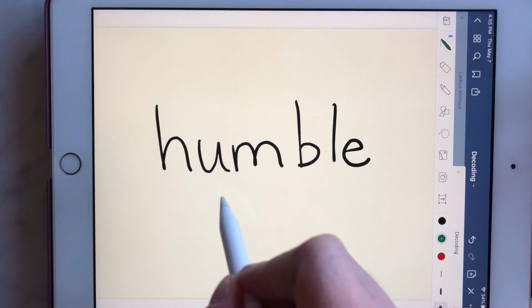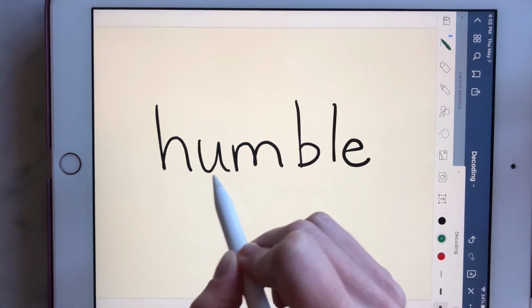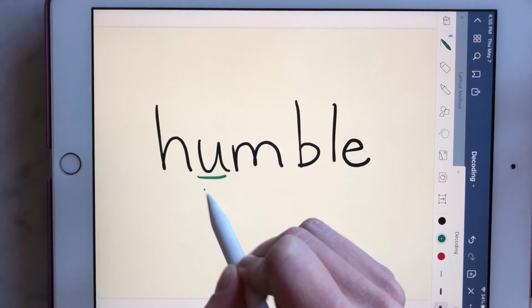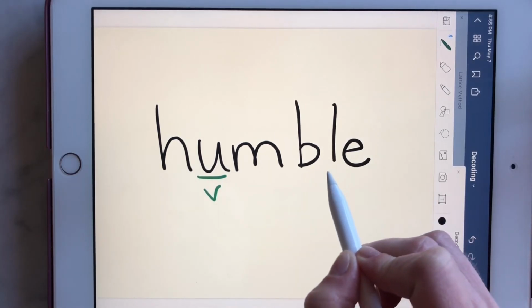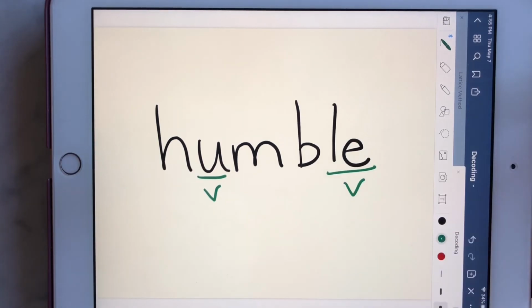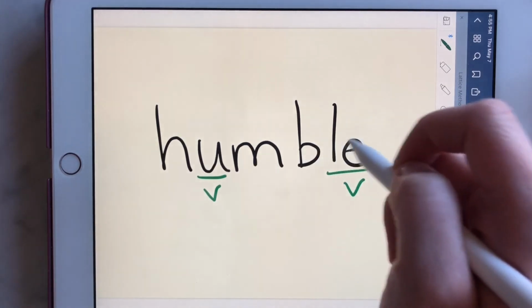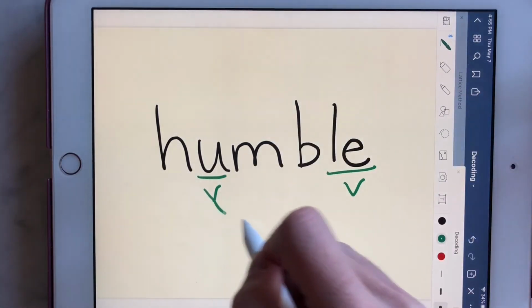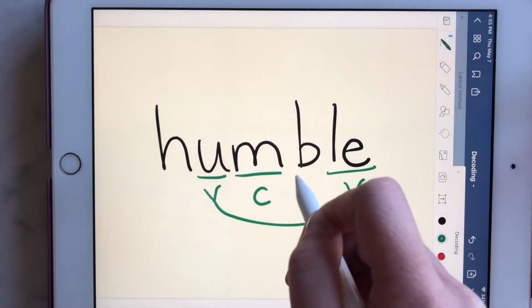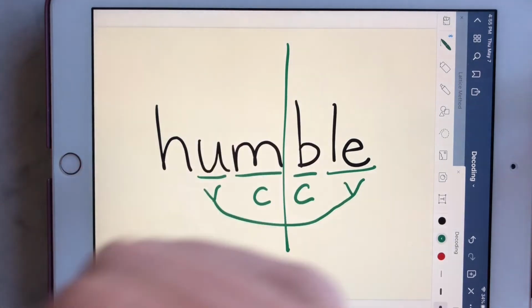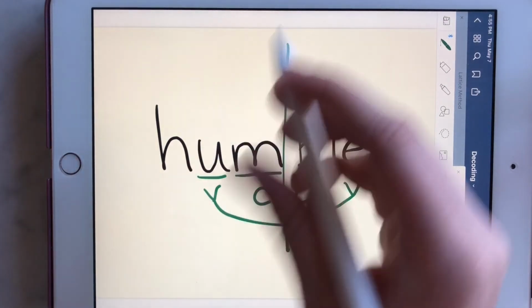All right, here is a word with a new syllable type. I'm seeing 2 vowel sounds, so we are going to have 2 syllables. I'm seeing um and ol. So this is a consonant LE syllable type. In between, I see M as a consonant and B as a consonant. And there's our word. Hum, bull.